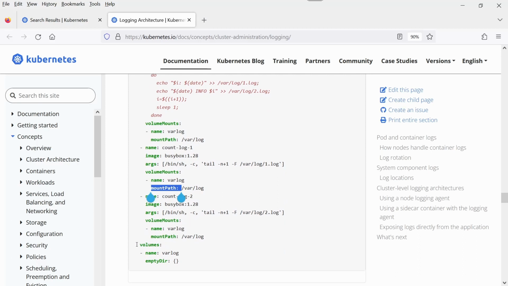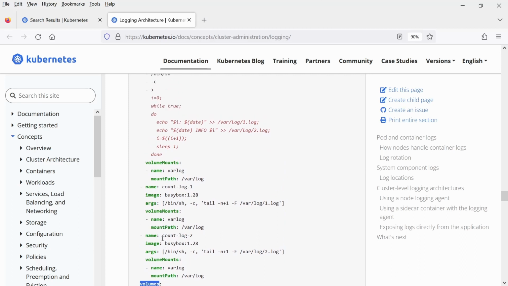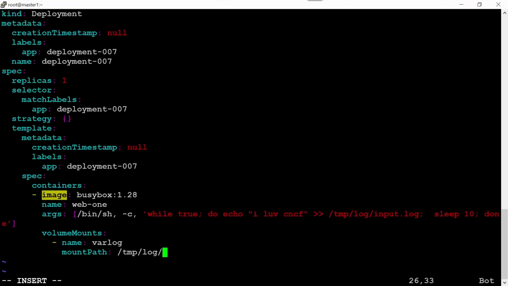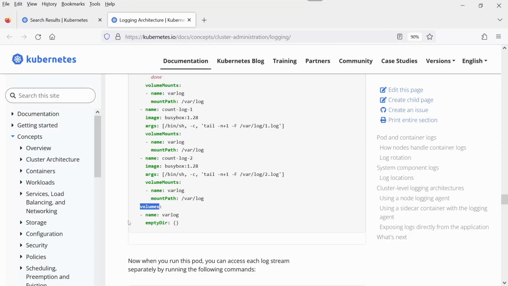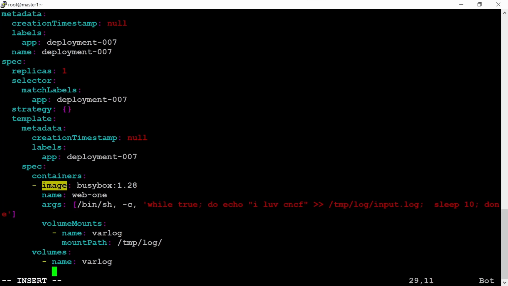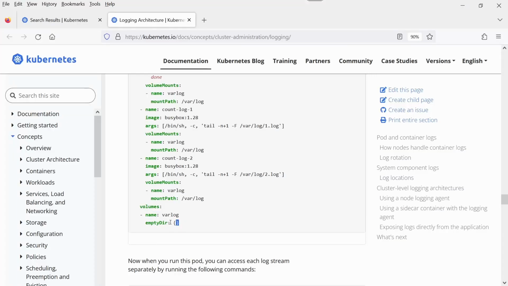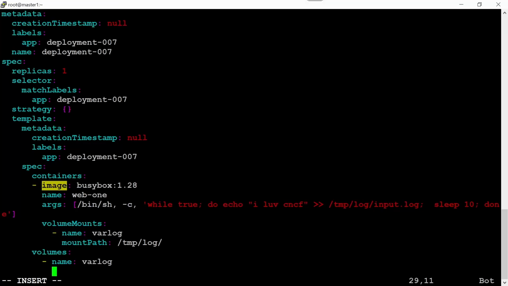After that, in the end, we need to copy this volumes section, and volumes is at the indentation of the containers section. It should be a colon. The name should be the same for the volume and volumeMount: varlog, and then emptyDir, which is what is asked. Save this file.